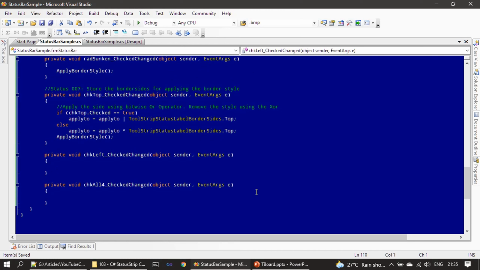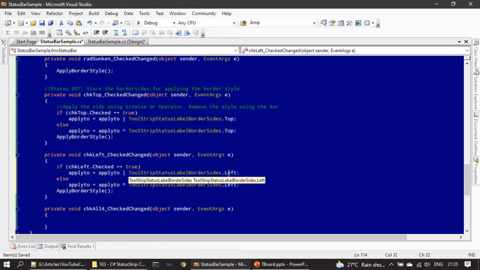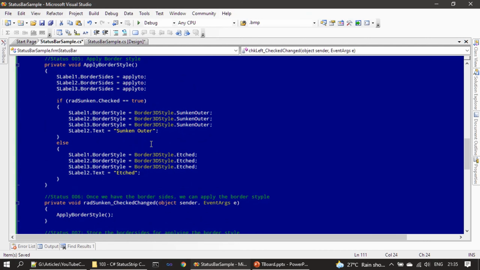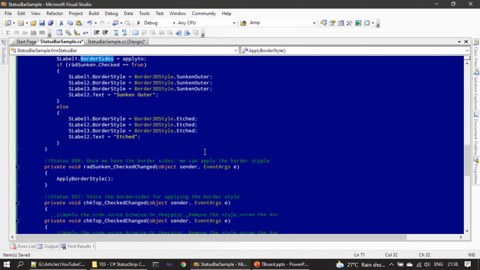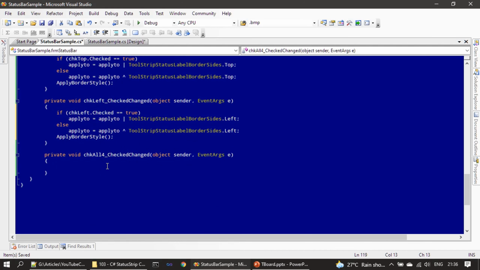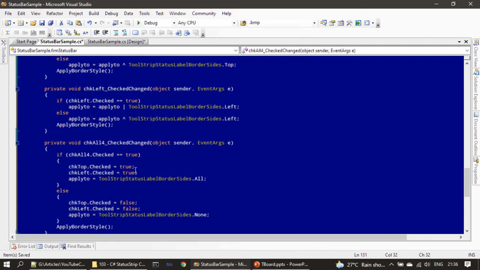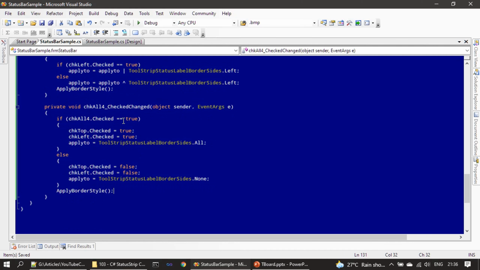And if you see, after setting the side to our constant, here we are doing the bitwise operation. That means we are turning on a bit or turning off a bit, right? And then we are making a call to apply border, and apply border will make use of this apply to border side. It assigns with this apply to constant, then we set the border style. Alright, so this is for all sides. So we implemented this.